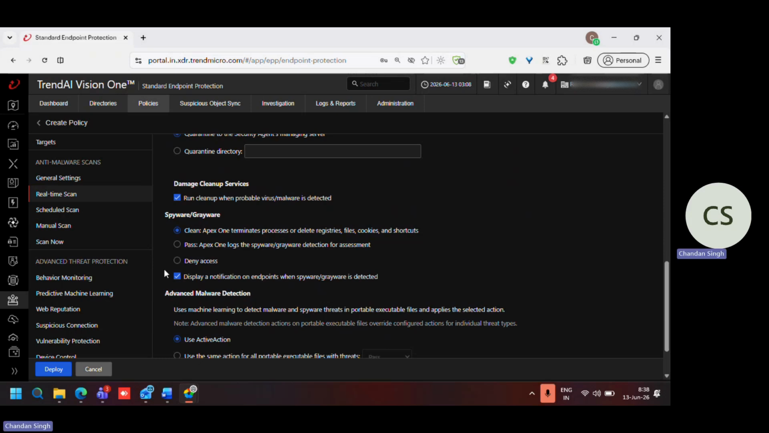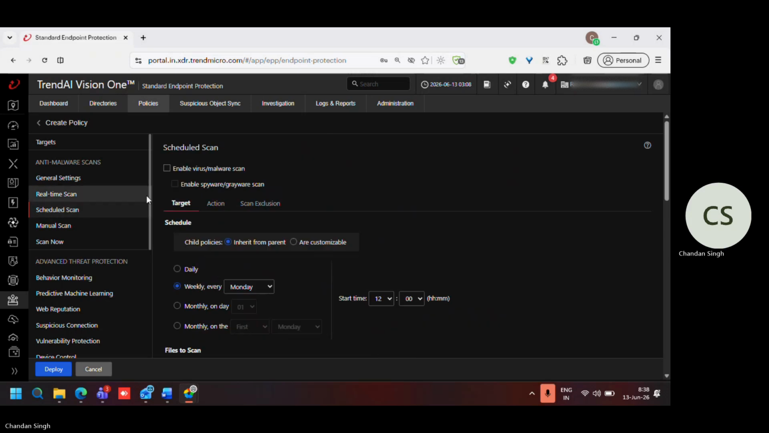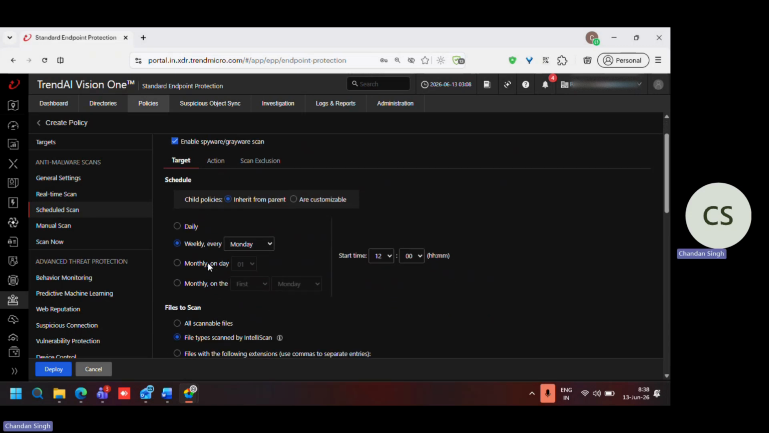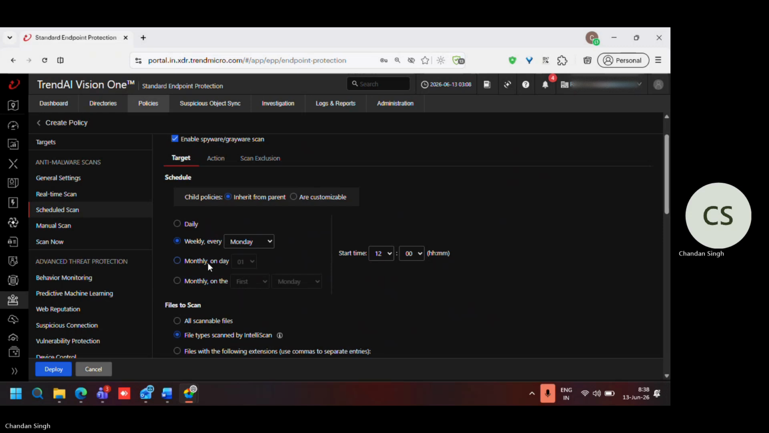Step 4, configure scheduled scan. Click on Scheduled Scan. Enable virus/malware scan and enable spyware/grayware scan. Enable the weekly schedule. Select weekly and choose Saturday at 12 p.m., noon.